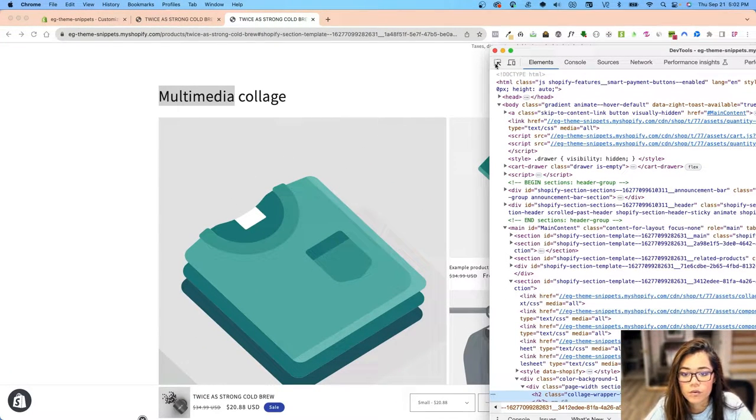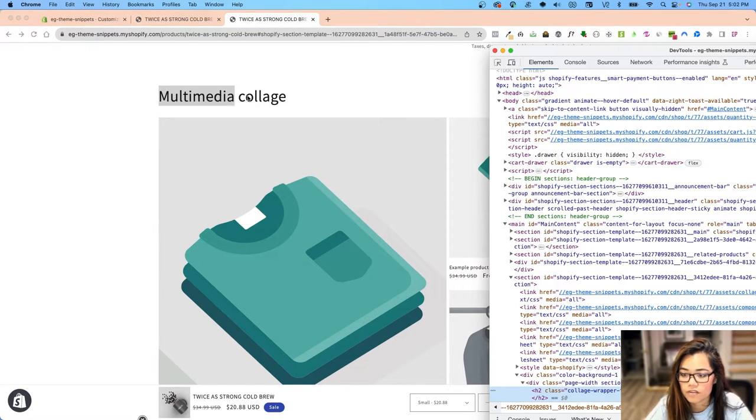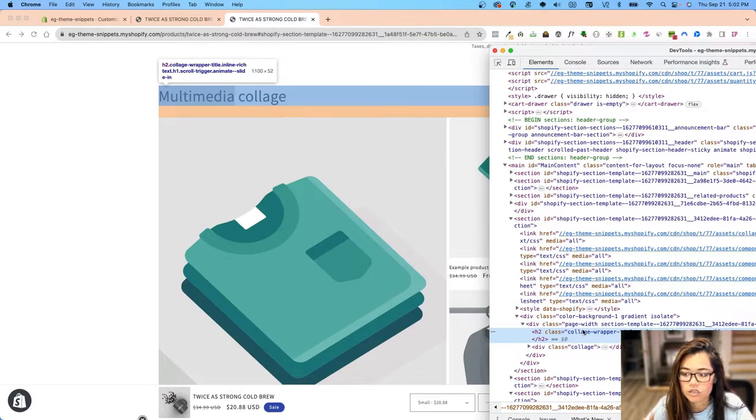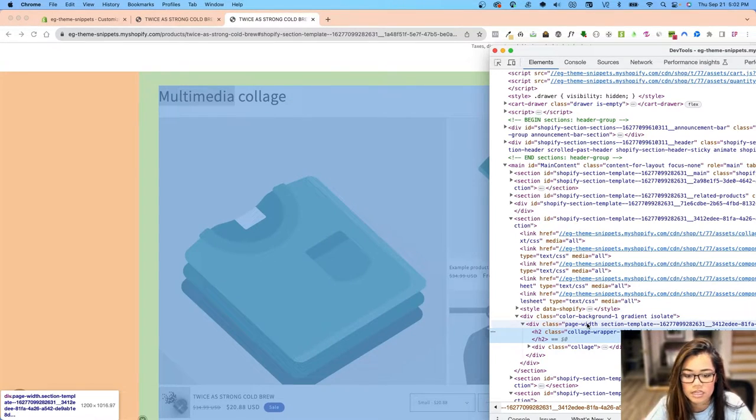So right over here is my little cursor hover state, and I'm going to hover over this, and I don't want the title. You can start seeing that the class is collage wrapper. There's a button color, and a page width with this. So for example, you do want the Shopify template and the number, but you don't need the page width.